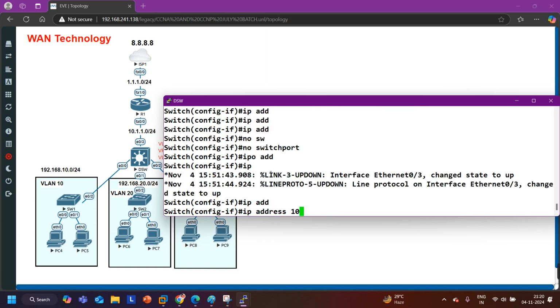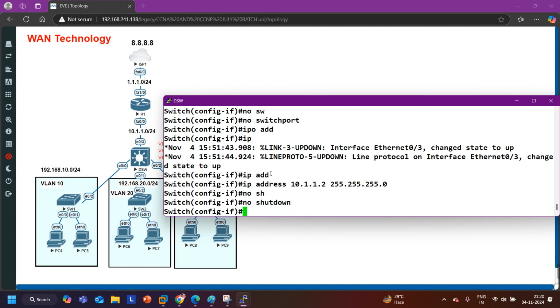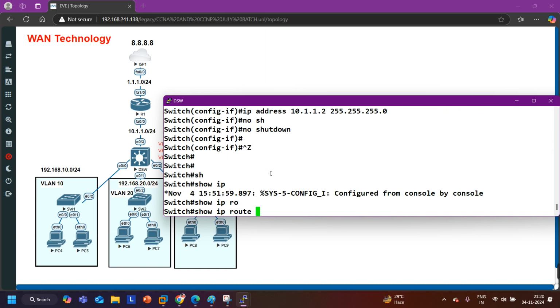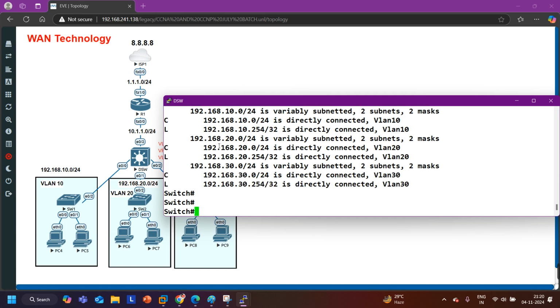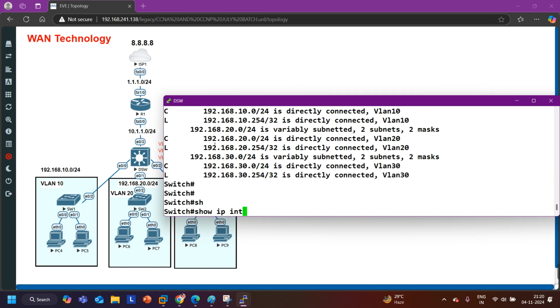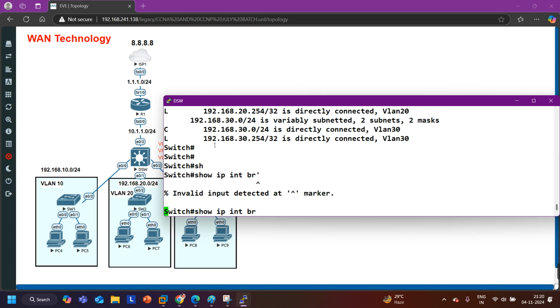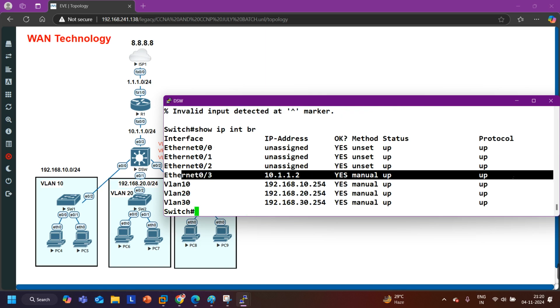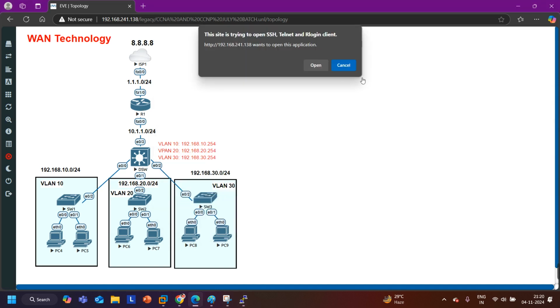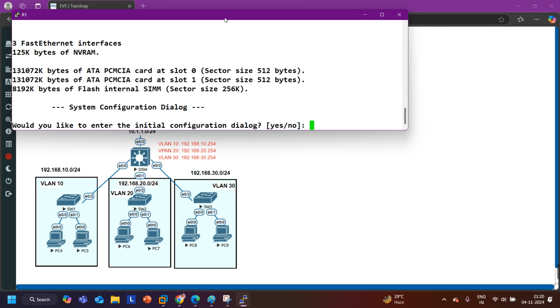Now I can configure the IP address, let's say 10.1.1.2 here or 1 on router number 1, and 255.255.255.0, right? The port is by default shut, so no shut. Then show IP route, in the routing table you can see this is a directly connected network and all the LAN networks are there. So show IP interface brief. So I have configured one IP on this interface Ethernet 0/3. Now let me access the router and configure the IP on the router.